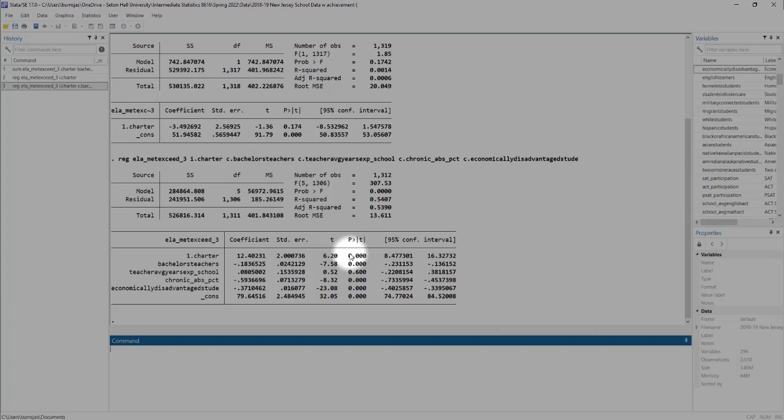And so that is how we can use simple regression and multiple regression for a continuous outcome in Stata to get some information that we can use to answer a research question.